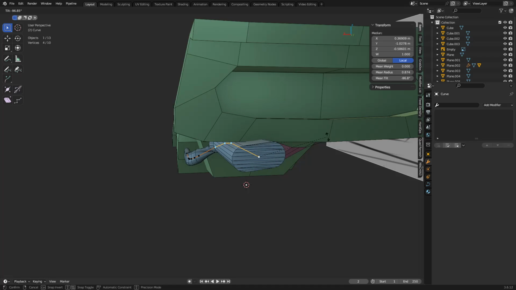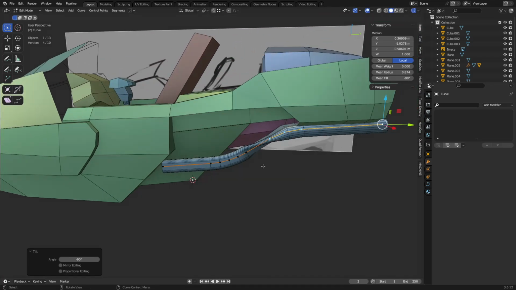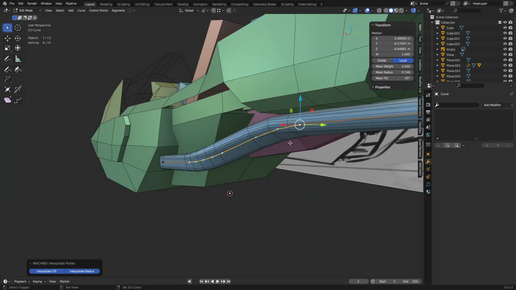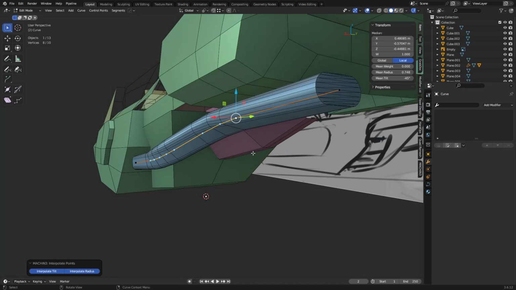Control T, rotate them. Hold Control while rotating, it should snap. You see they don't really flow through there. I believe this is what Interpolate does. Yeah, it kind of smooths it out. So that's nice.